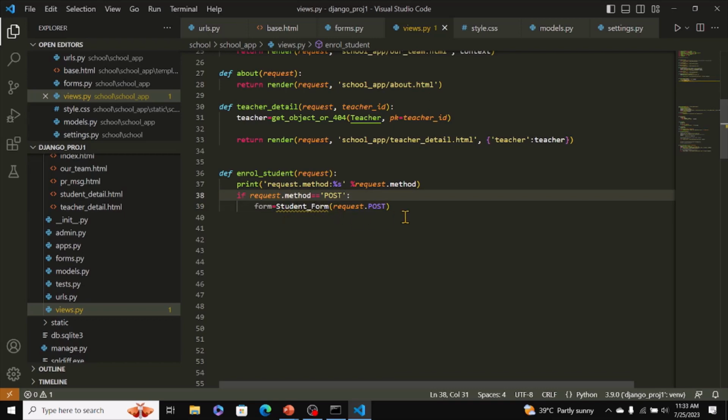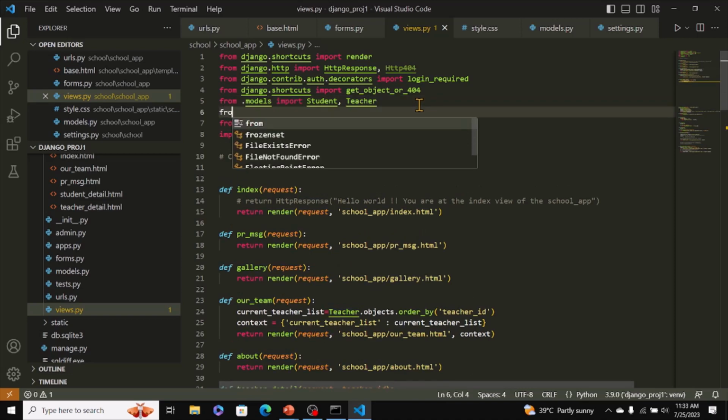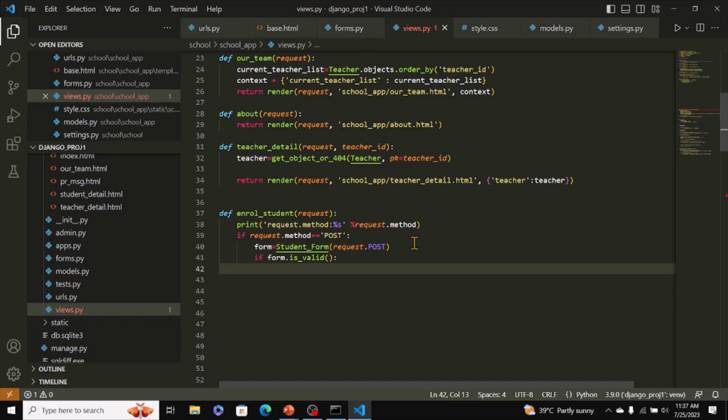Now you can see we have a squiggly there. We need to import StudentForm. So from .forms import StudentForm. Once this variable is created with the form data, we will check if the form data is valid. So if form.is_valid, then we will access the cleaned_data attribute of the form and store the student ID in the variable stid. So stid equal to form.cleaned_data.